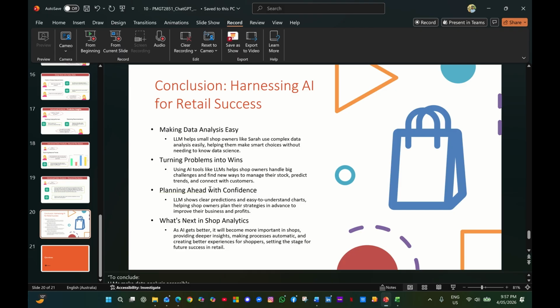It's making data analysis very easy, and large language models help shop owners, like small business owners like Sarah, use complex data analysis and make smart choices without needing a data scientist or anyone. It turns problems into wins. It gives you enough suggestions or prescription for how you can handle your future, and it can provide planning ahead with confidence, and we can also look at what better options it can give.